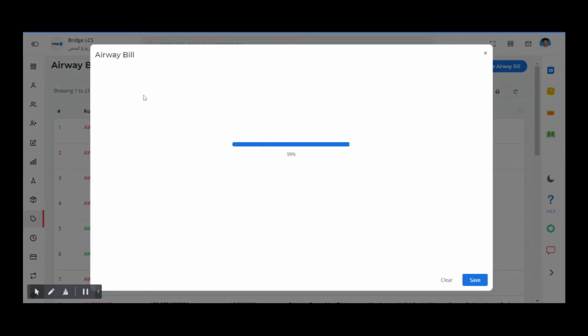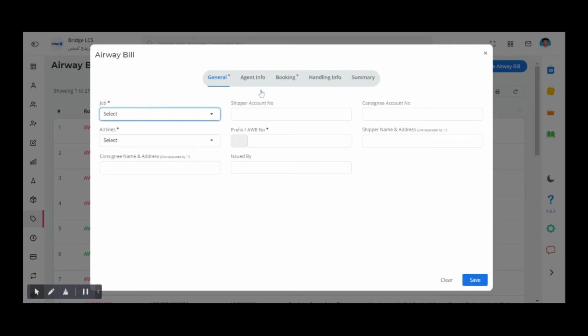Here you can see multiple sections which need to be filled in order to create the bill. In the general section, the first field is the job. Here you need to select the job which we are working on. Fill the shipper, consignee, account number and airlines through which the movement is happening. Add the precise airway bill number, shipper and consignee address.